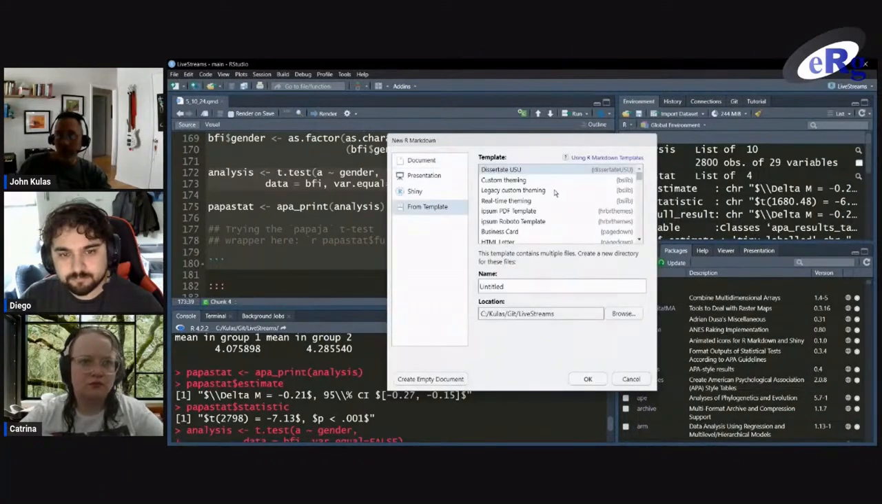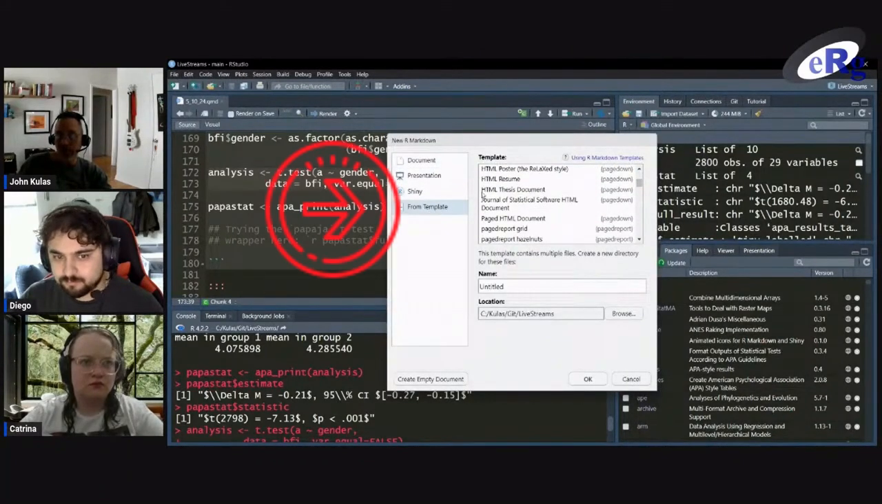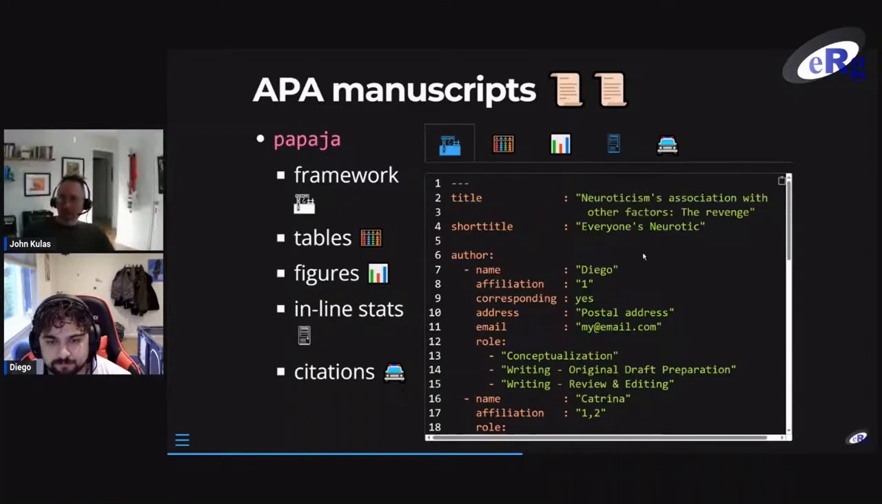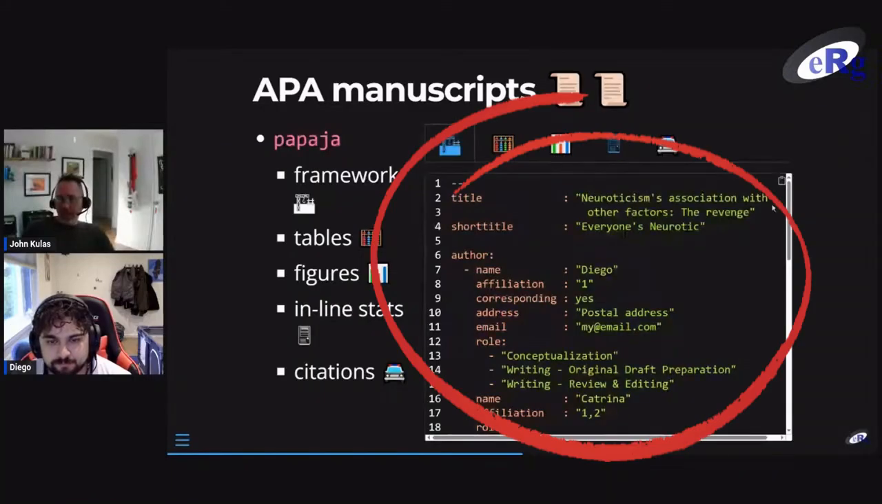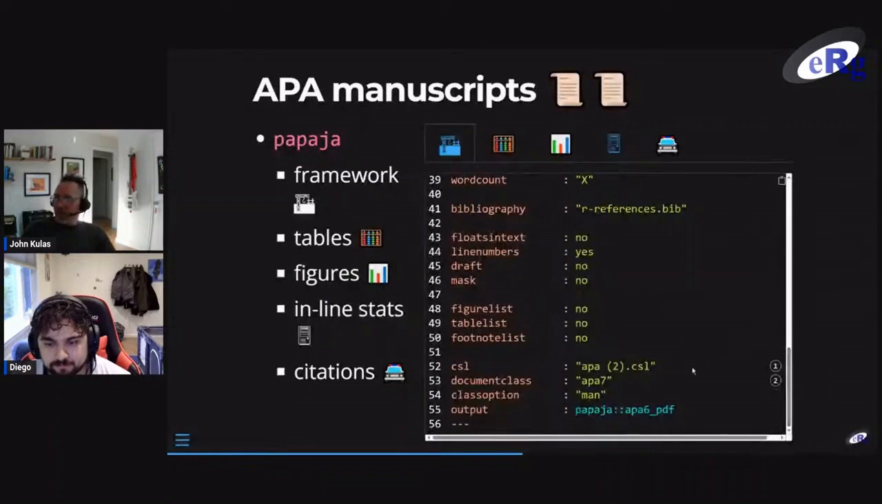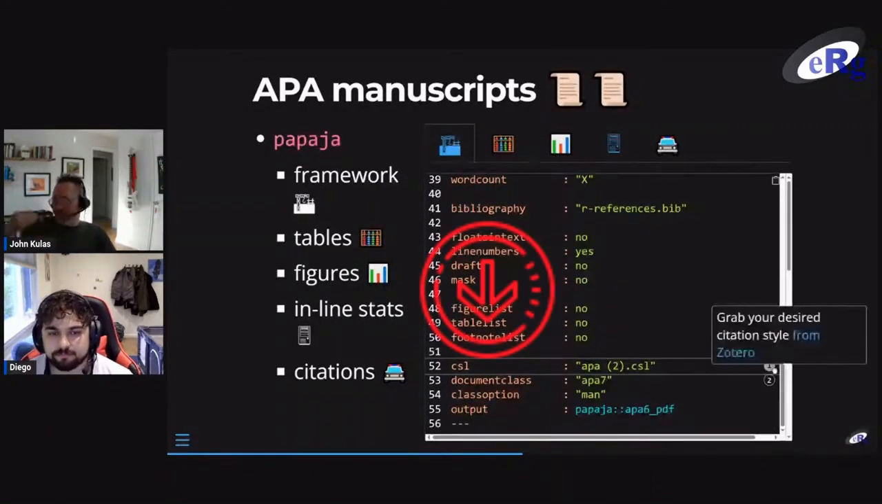You should be able to use this from Template in the left-hand window and find a couple of papaja options here. What we want is the APA styled manuscript. This is the YAML, the front matter of papaja. There's only a couple of important things here, and those are highlighted at the bottom on lines 52 and 53. Very long YAML. So this is more front matter than you see in a typical manuscript that you make using Quarto or R Markdown.